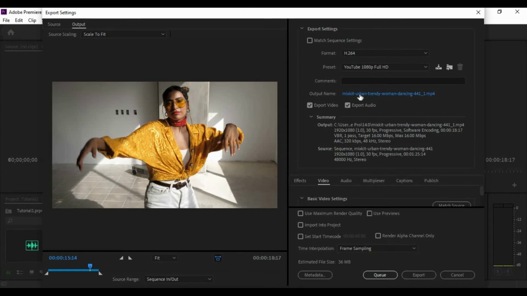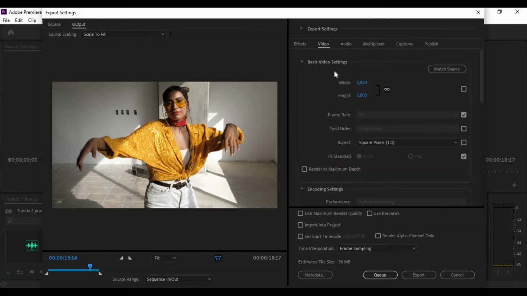So this is the output name. When you click this, there is the output name and the location right here. You have the options to export video and audio. So you have to check these both. If you forget to check video, for example, you will get no video. So now that we have this, let's just collapse this one and let's go to some basic video settings.